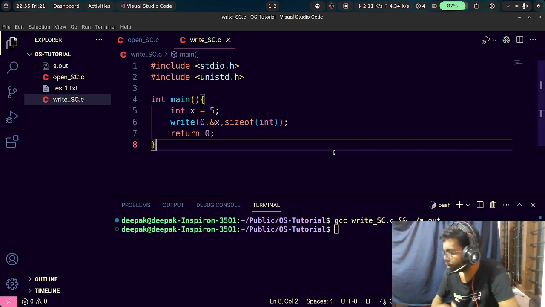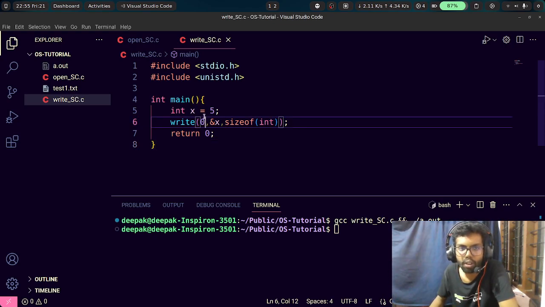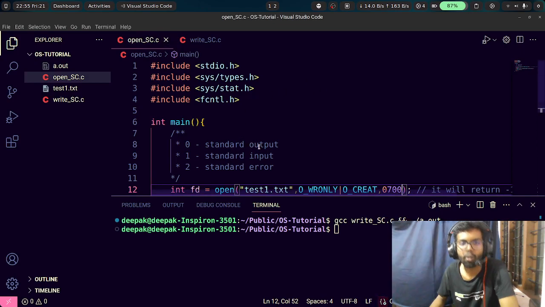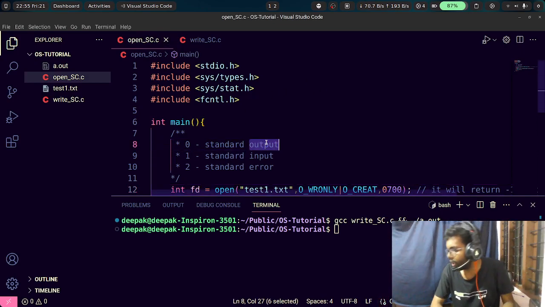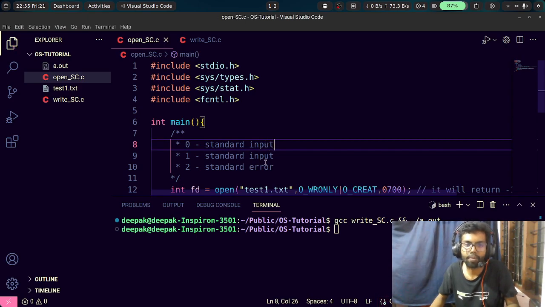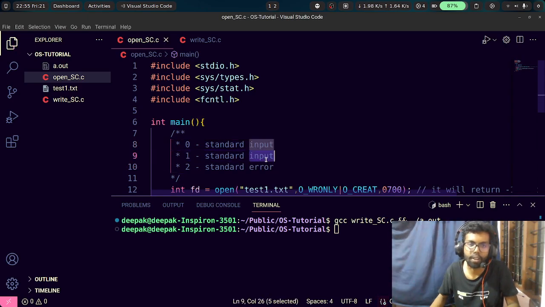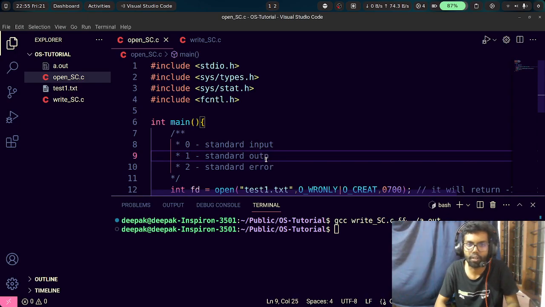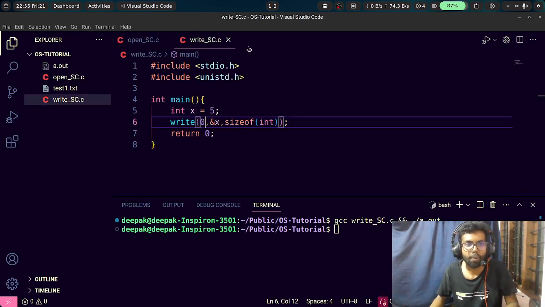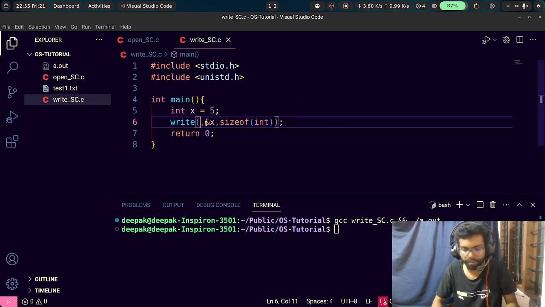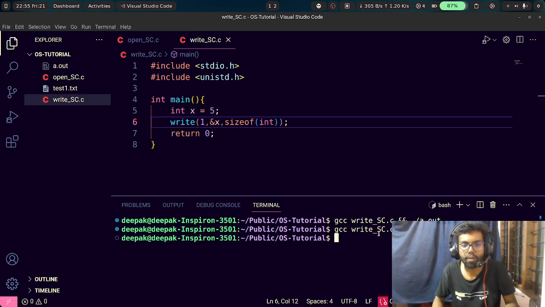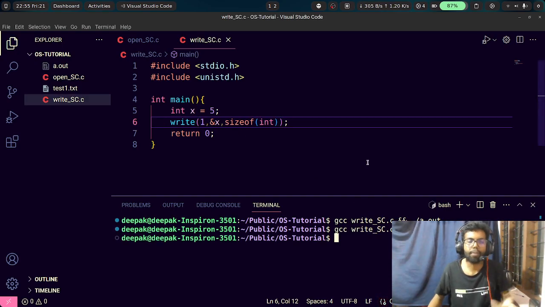So there is a mistake. This will be standard input and this will be standard output. So that was a mistake, it will be a 1. Also, nothing will happen because it's not in the buffer.